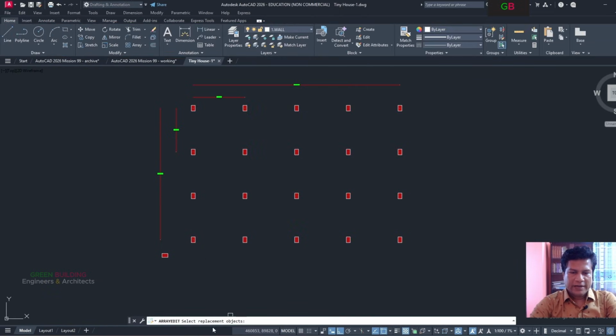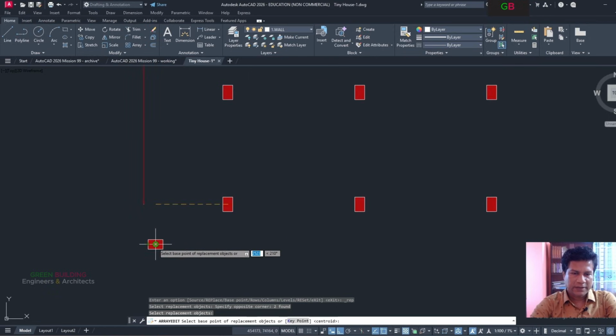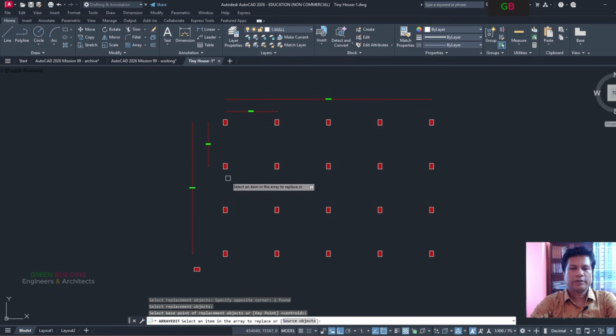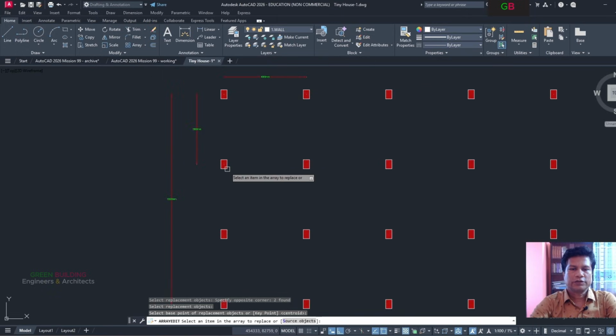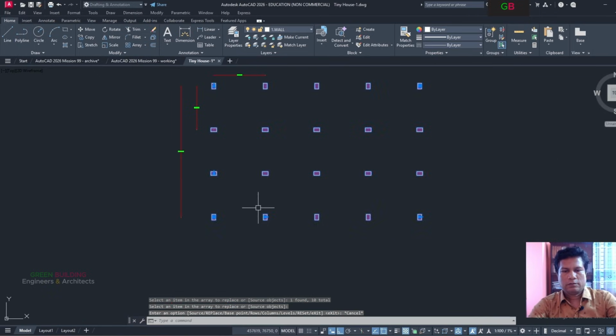See the command box, select replacement object. This is our replacement object and press enter. Select the base point of the replacement object. This is the base point. I select it, and select an item in the array to replace. I want to replace these two rows. So I just click here. See, you can replace like that. Okay. Close the array.